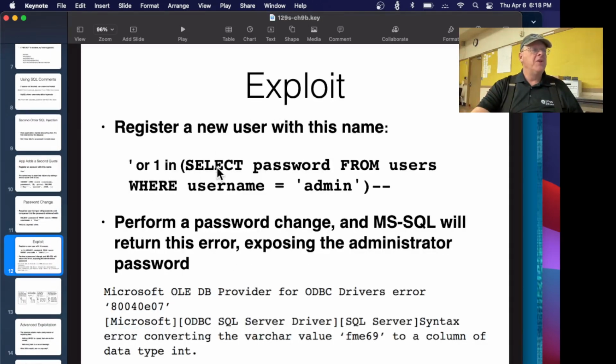And so here's an exploit. You make a user with this name: 1 apostrophe, or 1 in select password from users where username equals admin, dash dash. That's your name. Then you perform a password change, and it will try to use this name, and it will create an error because 1 is not in that table. It will say an error converting the character value to a column of data type int. So it tried to compare 1 to a password, and it couldn't because the password was not a number, and it puts the value here. That's the actual password. The error message leaks out the information. This is one of the many things you can do.